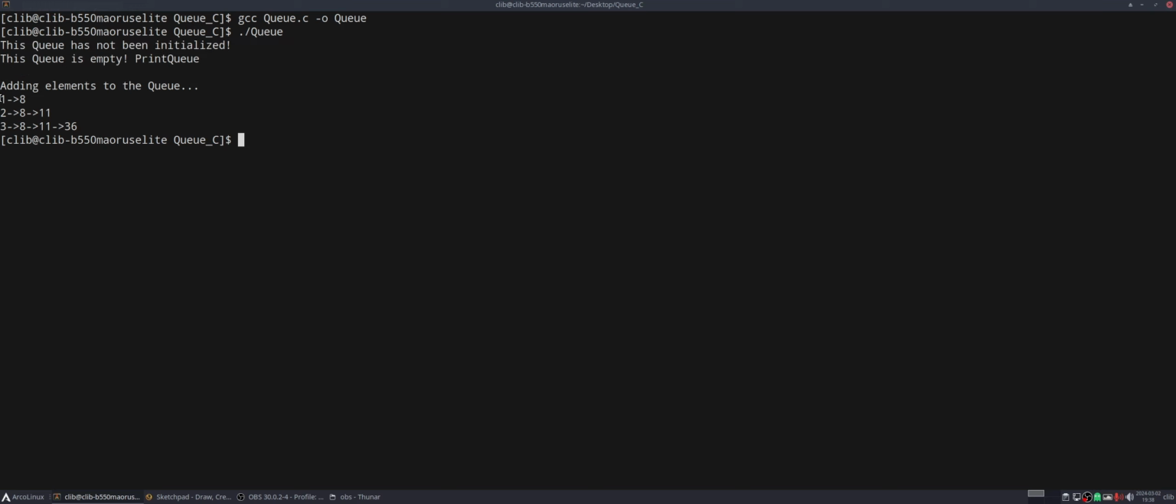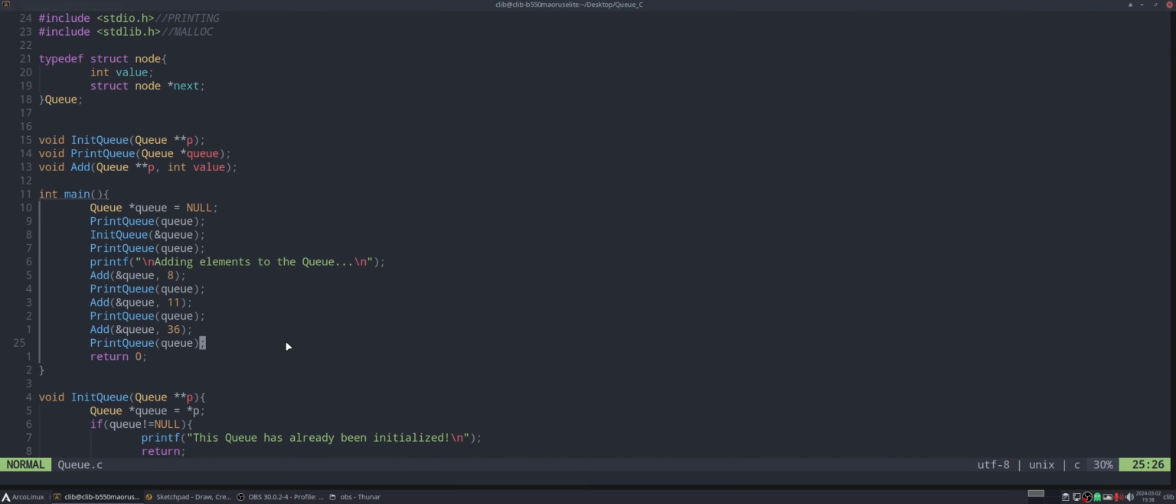So now once we run the queue, this is what was happening before, and now when we're adding elements to the queue, we have one element, number 8, the first element we have added. The second element, we now have 2 elements after we add number 11, so we have 8 and 11, and now we have 3 elements, 8, 11, and 36. So everything looking good. So let's get back into the file and implement our remove function.